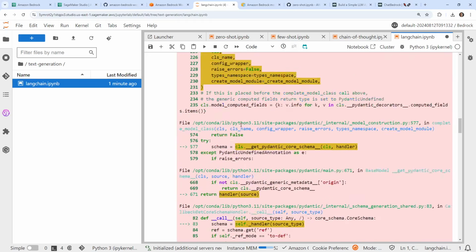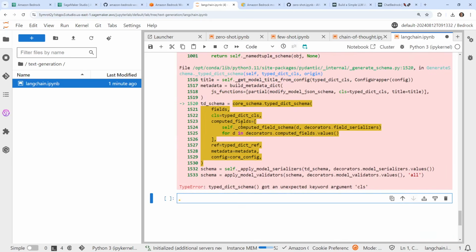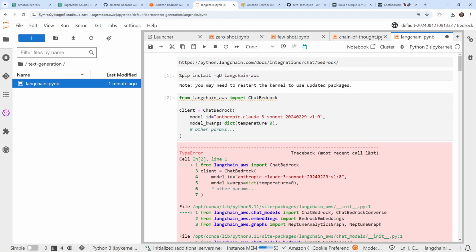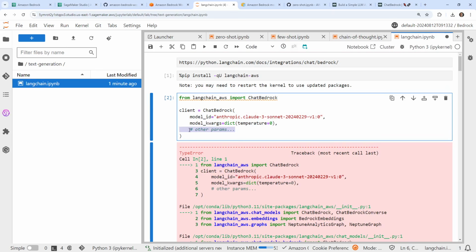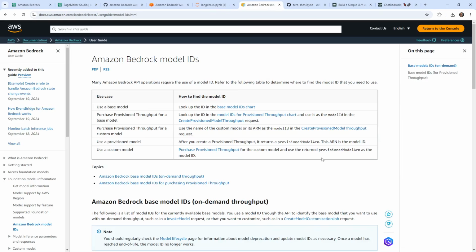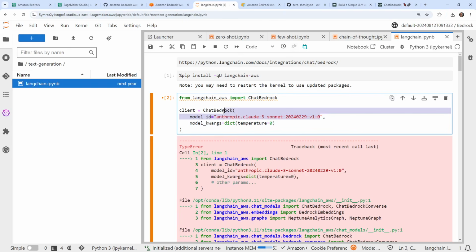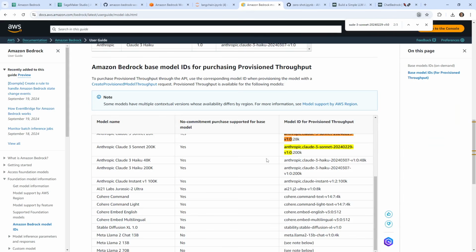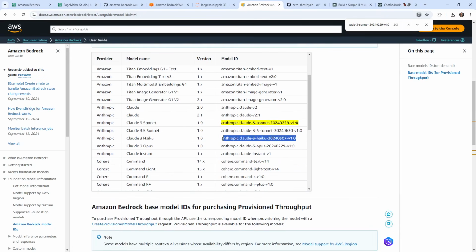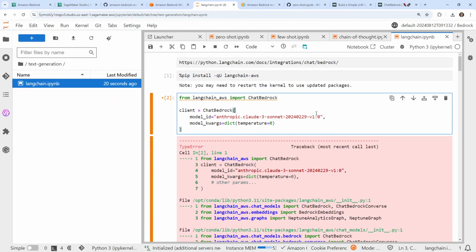And down below here, we'll scroll down. Got unexpected keyword CLS. So we scroll up. I'm not sure what's wrong here. Now, are these the same model IDs? Like if I grab this one, will it match up to that list? It does. That's through provisioned throughput. But it also matches here. So I'd rather try something that I'm more comfortable with, like Haiku. And so we'll go ahead and try this instead.